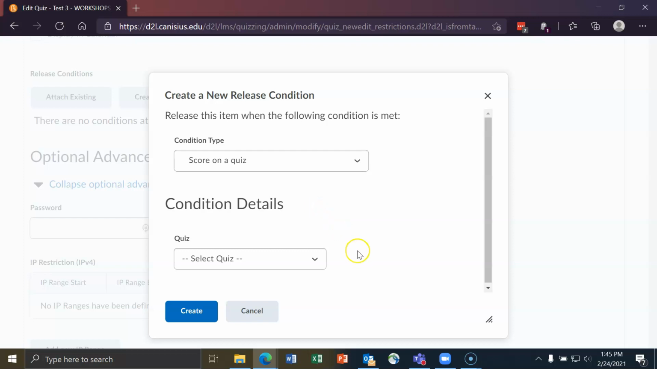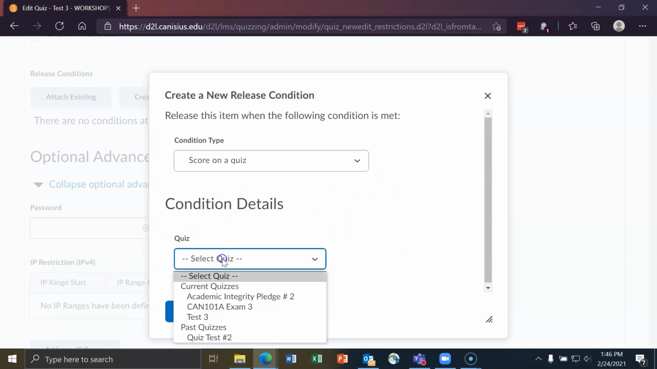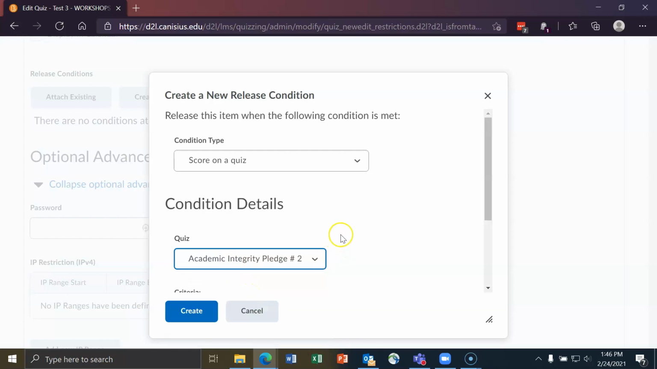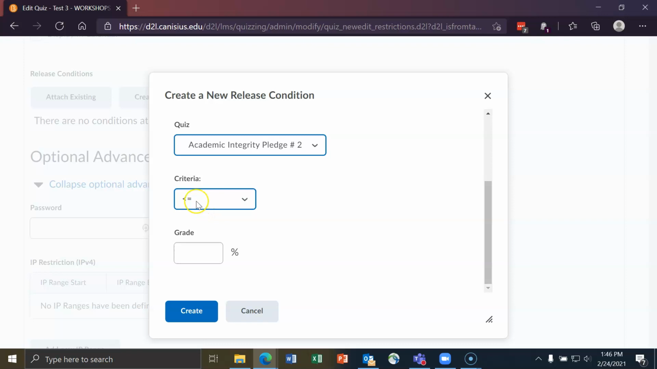And once you click on that, the window will update. And now you can choose a quiz. I'll choose my Academic Integrity Pledge number 2. And the criteria is going to be equal, and the grade will be 100%. Basically what this means is that they need to complete the Academic Integrity Pledge quiz and get a 100% on it before they can even access test number 3.